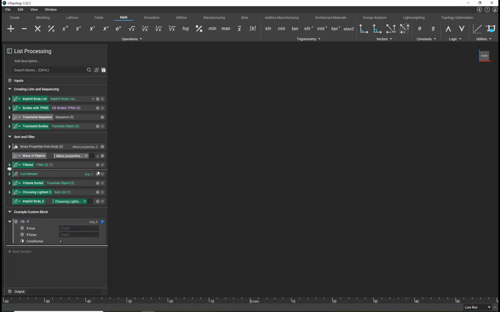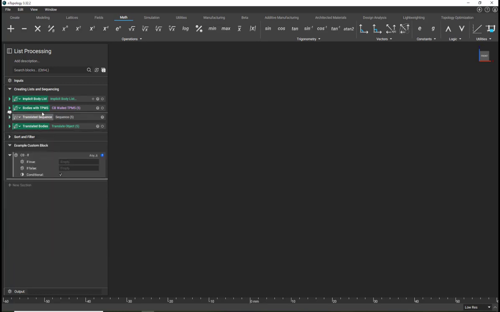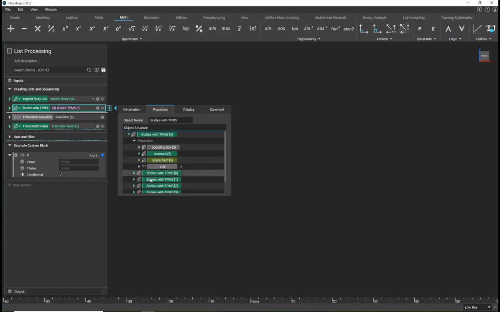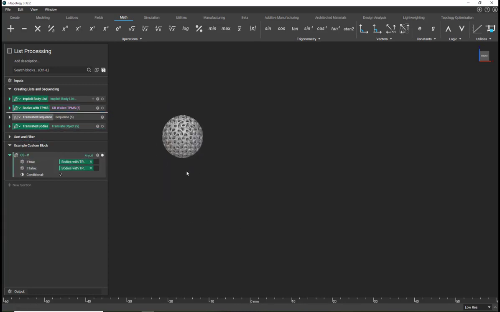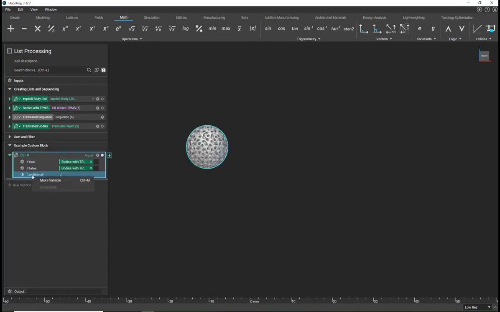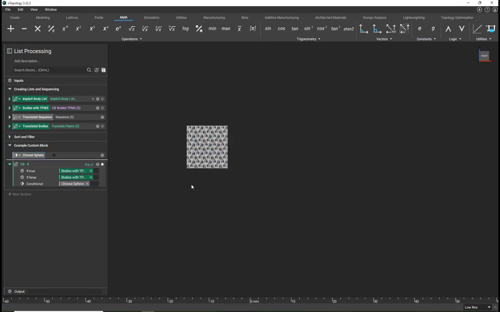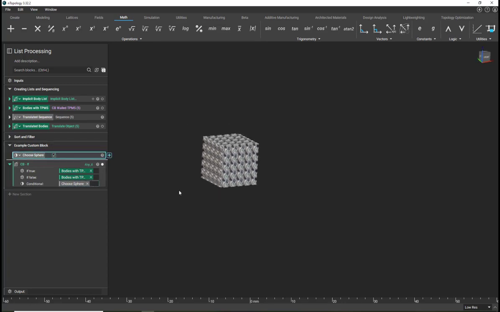What I'll do is I can say if true, if false, then I'm going to have something happen. And I'm just going to go in my bodies with TPMS and put that first item for if true, second item if false. And that condition, if I click on that, it'll switch from that sphere to that cube. So I'll right click and make that a variable, which I will label choose sphere. So if you click on that, it will show that wall TPMS on a sphere, otherwise a wall TPMS on a cube.